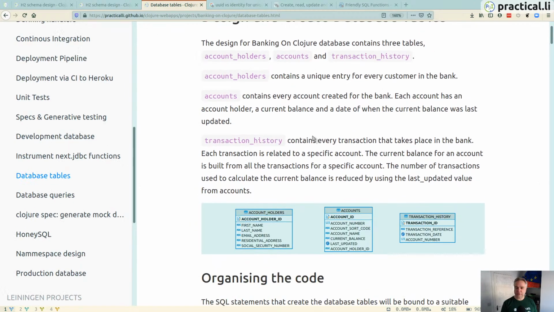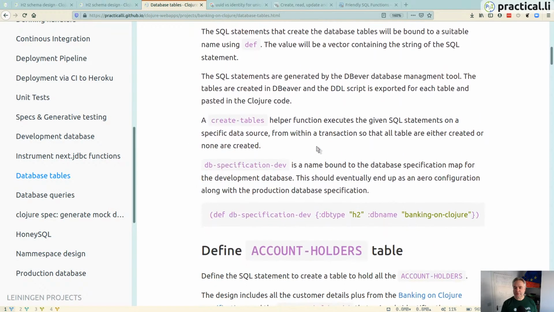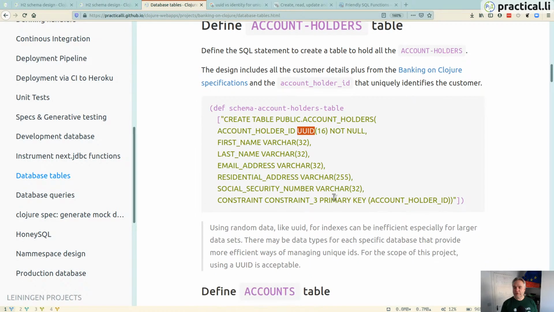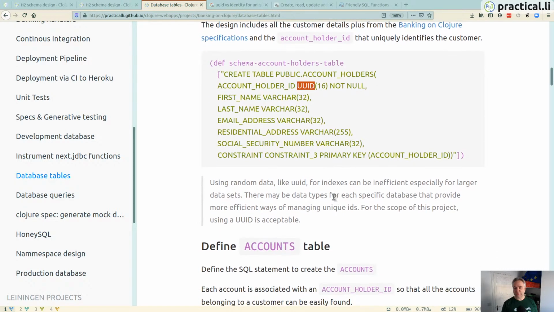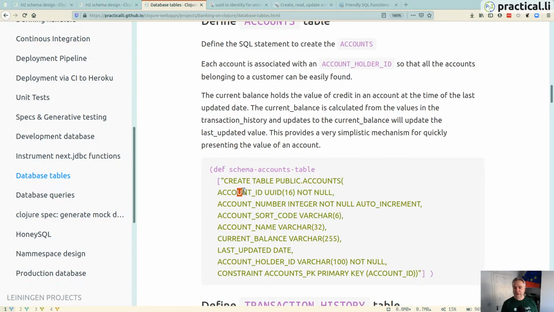So unique IDs, you can use a universal unique ID, a UUID type, which we've done here. But databases can also support incremental values, so that when you actually add a record, you don't provide the value, you just get the database to increment it for you. So in the example in the accounts table, we've got the account ID as a UUID, but the account number, which is the visible number for the account, the number that appears on your credit card or debit card.